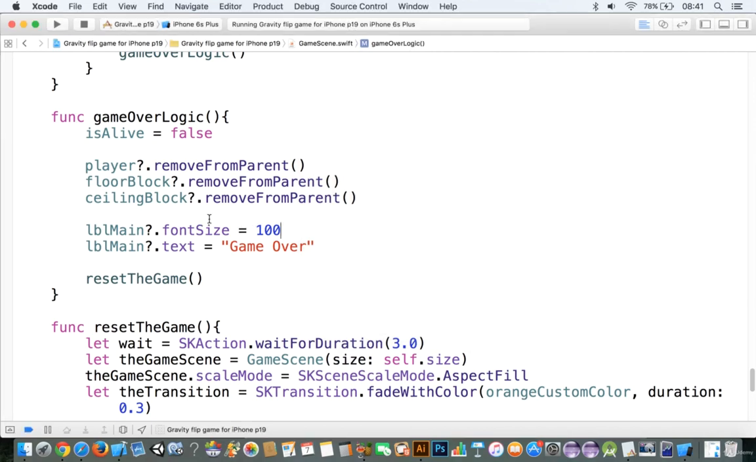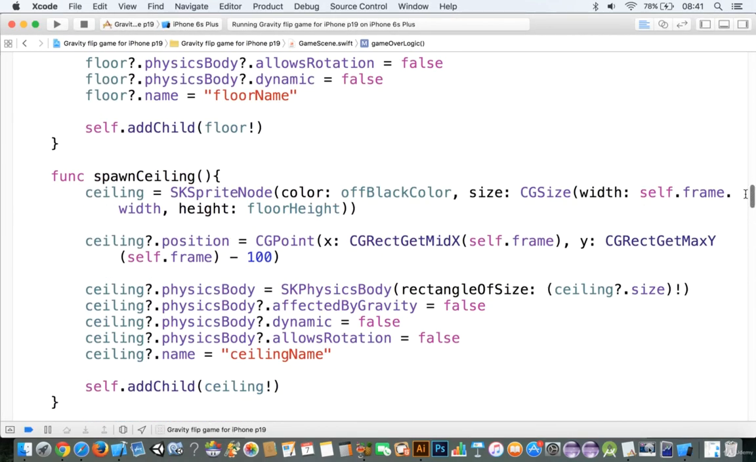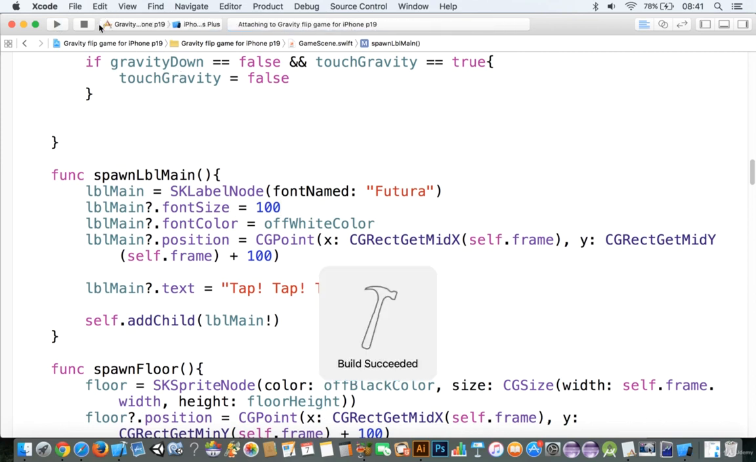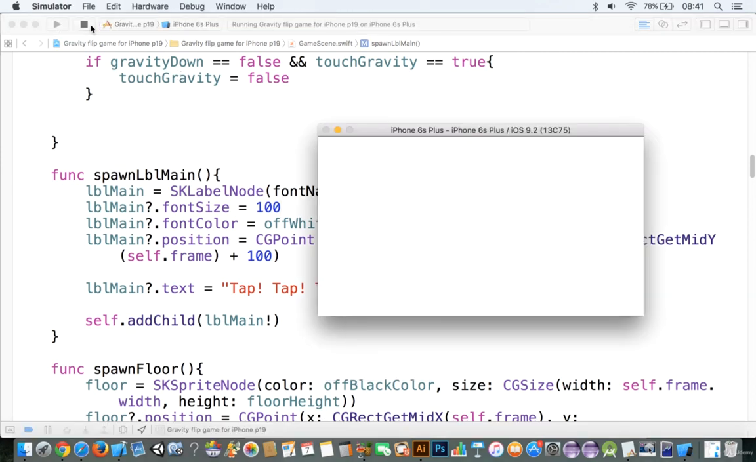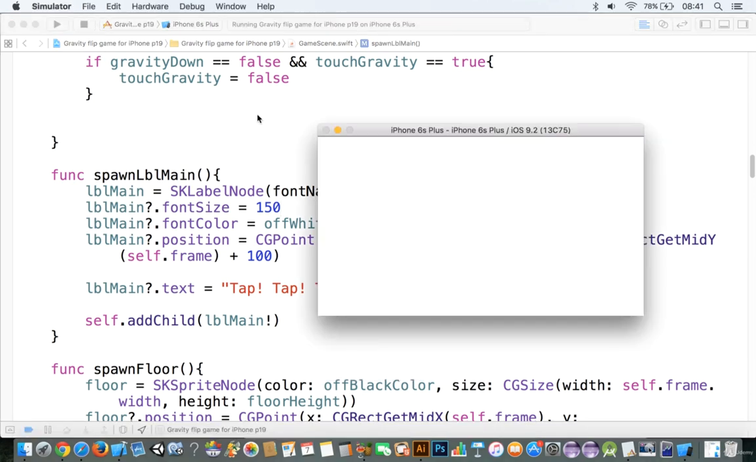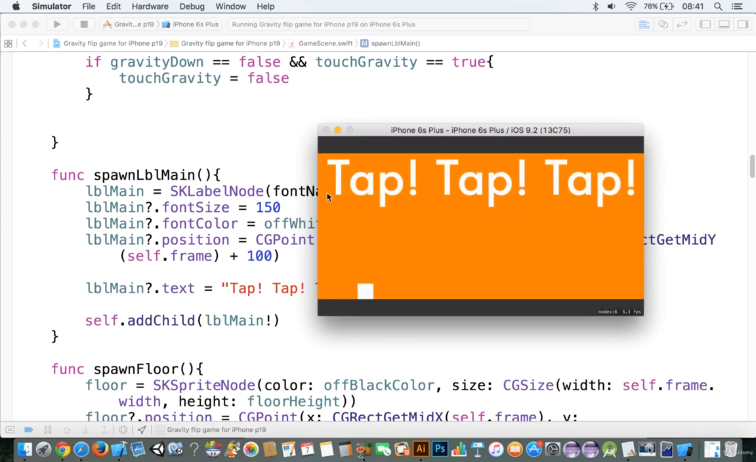So, tap, tap, tap. We could probably even make that bigger too. So game over. Yeah, so let's go ahead and format that main label font here. Let's make that 100 because I think that would fit in just perfectly. So let's run that and just see how big it would be. And there we go. We could probably even make it 150. Let's make it as big as we can. All right, so 150. Yeah, that's exactly it.